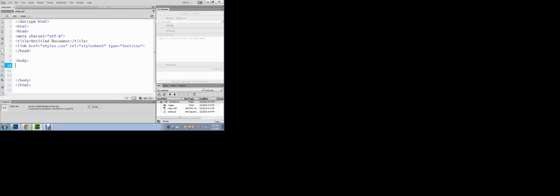Now, not all of them need to be divs. For example, the very top one can be header. The next one should probably be nav. We don't have a sidebar on this one. The next one is kind of for the slider.